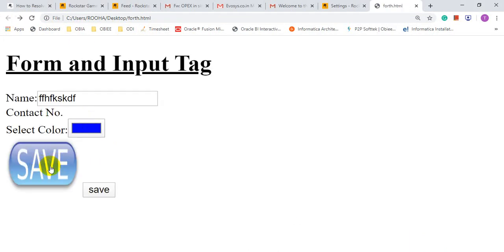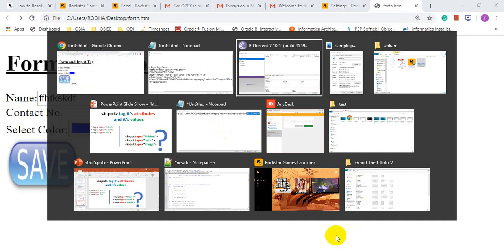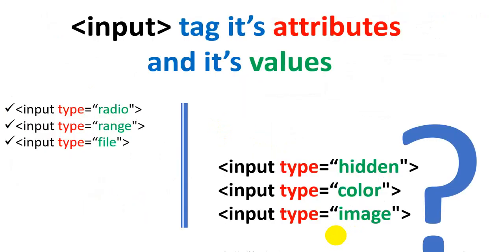This save button, this save button and this save button are functionally the same, but by coding, technically, this is input type equal to submit and this is input type equal to image. Hope you understood today's session. First we have seen input type equal to text, then input type equal to hidden, then input type equal to color, and lastly input type equal to image.